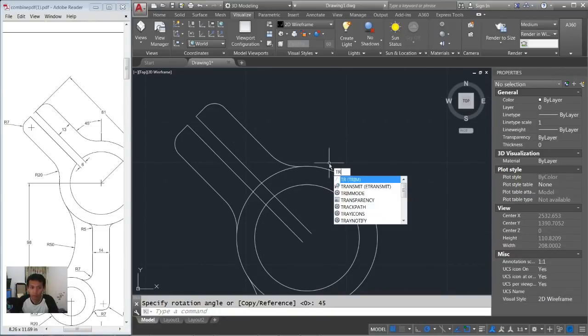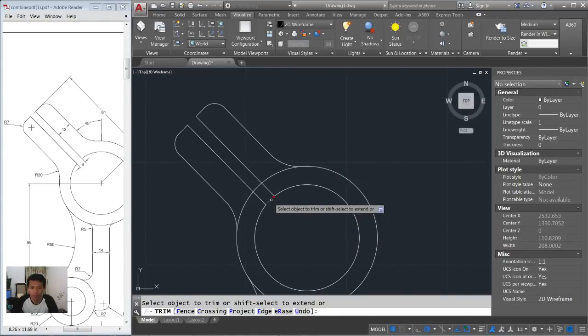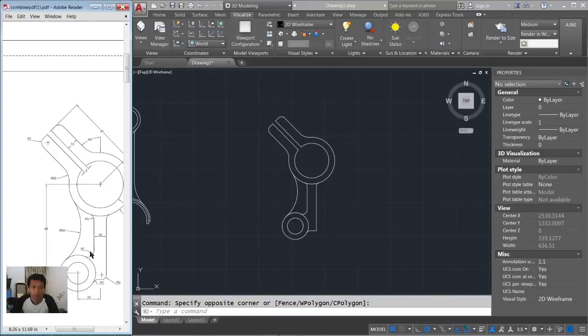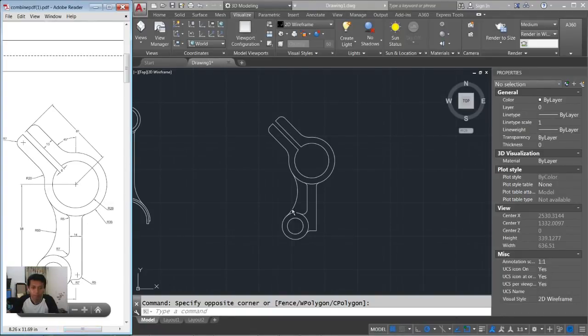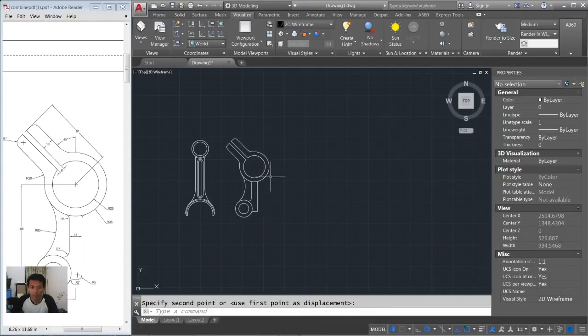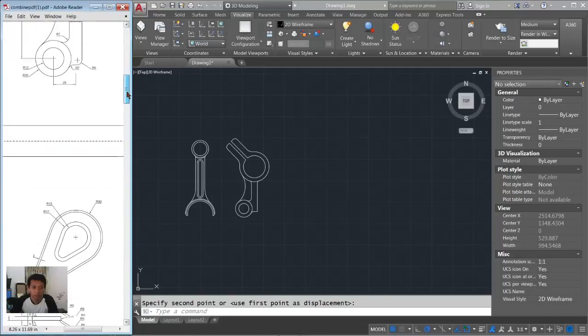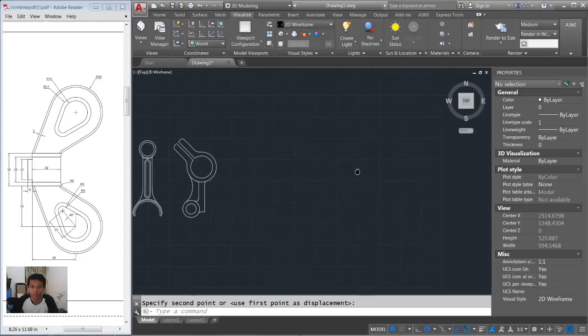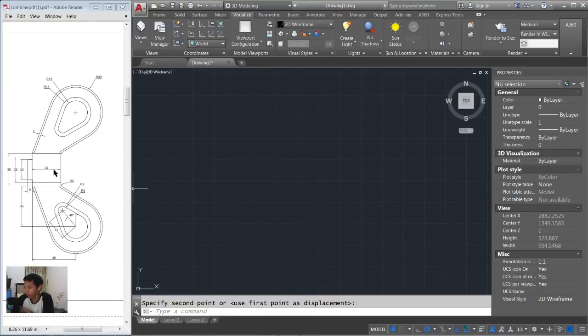The last, we use trim command to cut in here, and then we cut in here. Okay, we already create this second object. This is the first, and this is the second. The next object, we create this simple model. Okay, you can get this reference image from our site mufasucad.com.